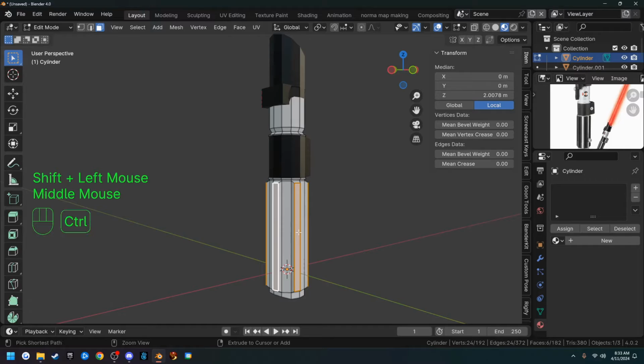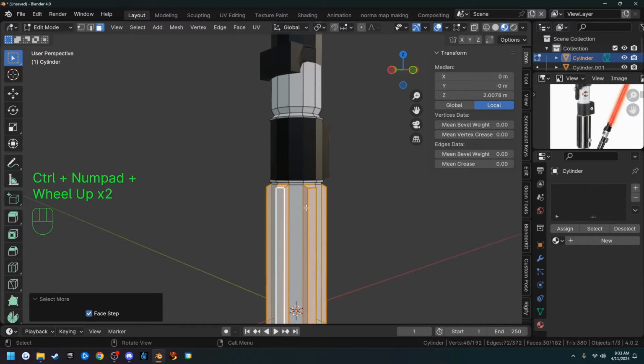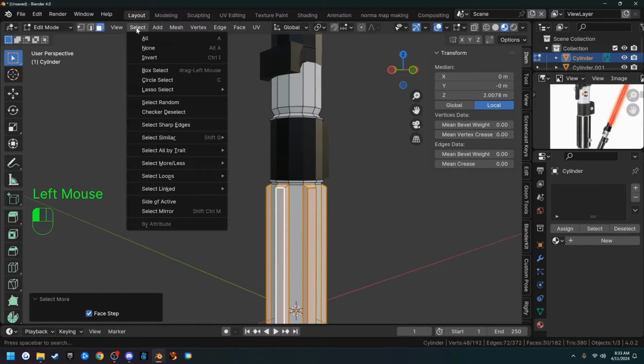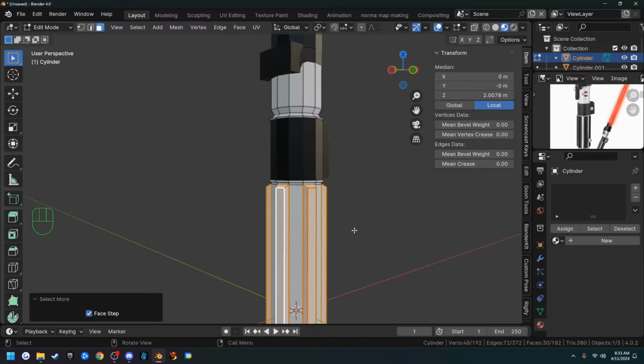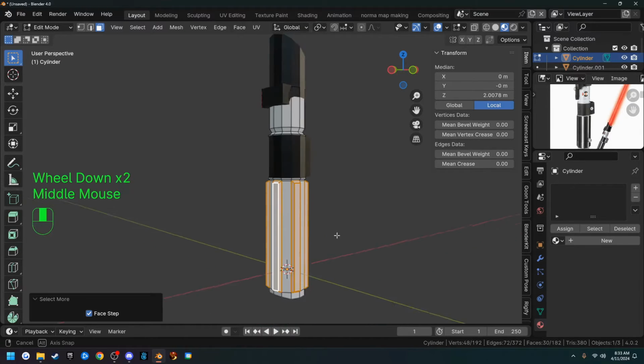And then if you hit control and plus on the number pad, it will grow your selection. If you don't have a number pad, you can also go to select, and there is a select more or less. And if you click more, it'll do the same thing as control plus on the number pad.